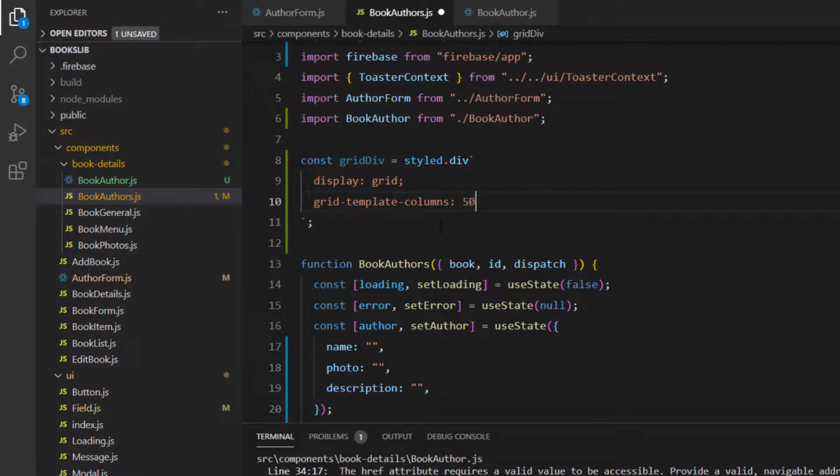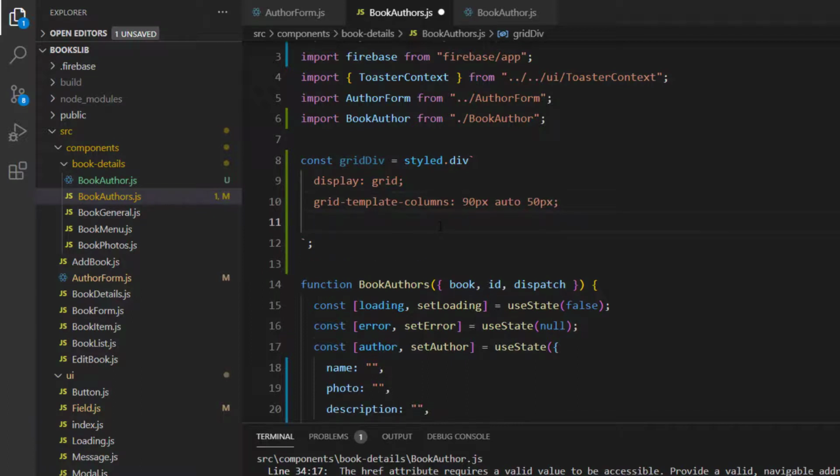For the first column it will be 90 pixel, the same size as the image width. For the second column, the title and the description, it will be auto. And the third one will be something like 50 pixel. Then we'll add a gap of 20 pixel by 20 pixel.